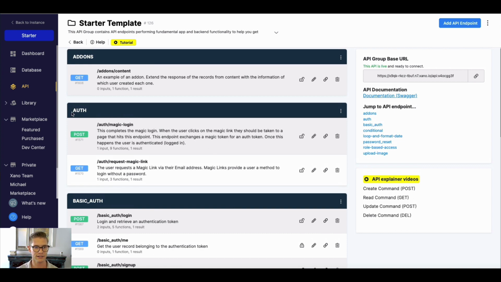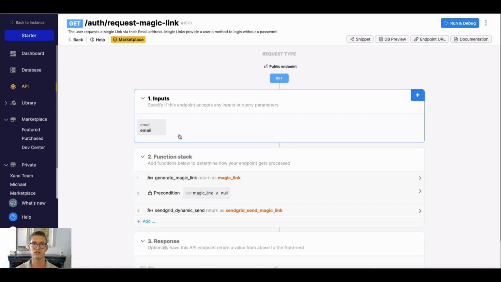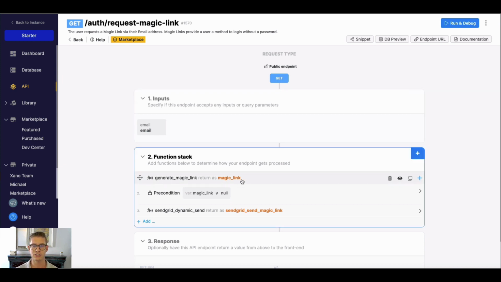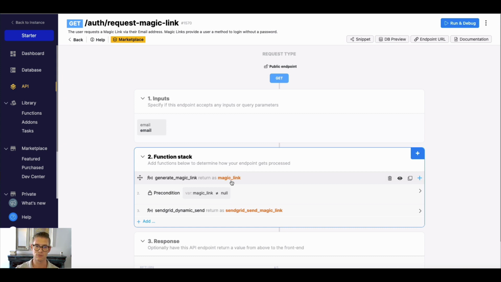Magic Link right here is this auth group, and this allows your users to log in without a password. So what happens first is an existing user would go ahead and input their email address on the front page of your application. This generate magic link function would run, which you can find in library under custom functions. There's a whole bunch of logic in there, which is concealed in one single function.